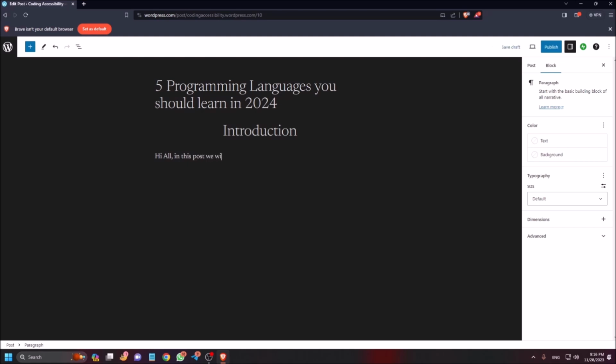In this post we will discuss the 5 most important languages you should learn. So this is how you can easily write the paragraphs.